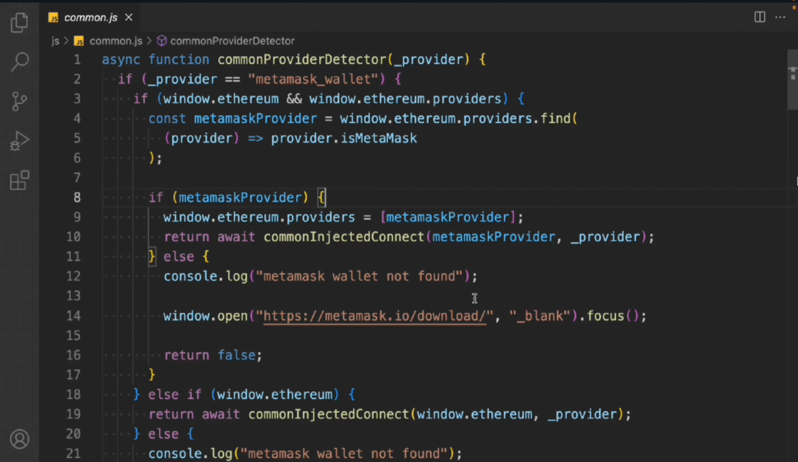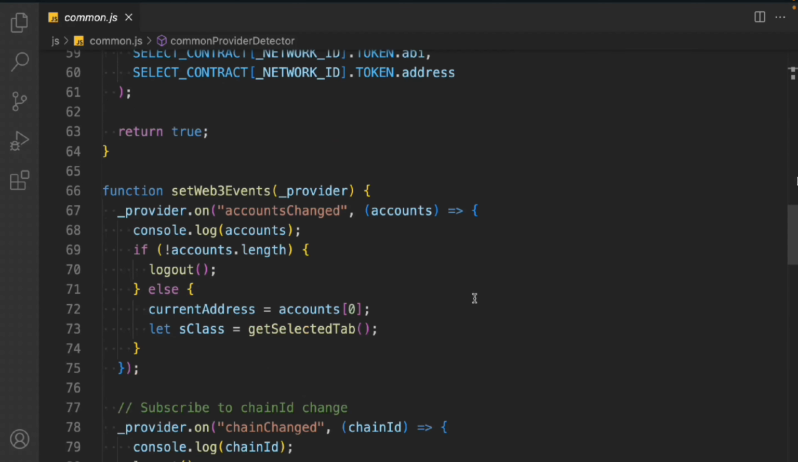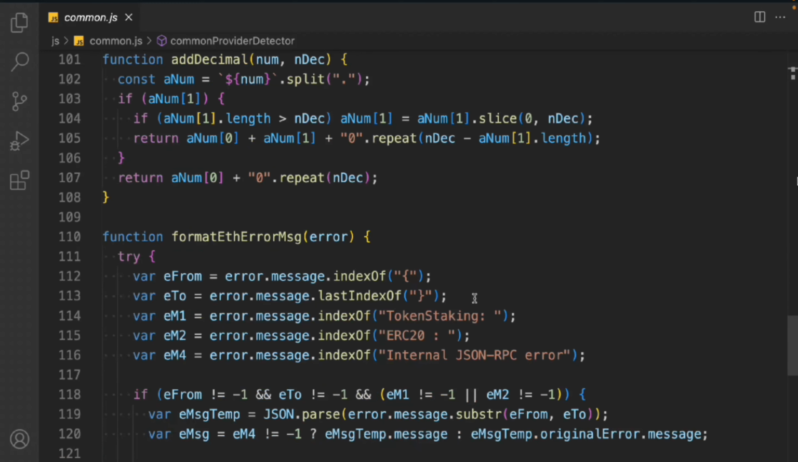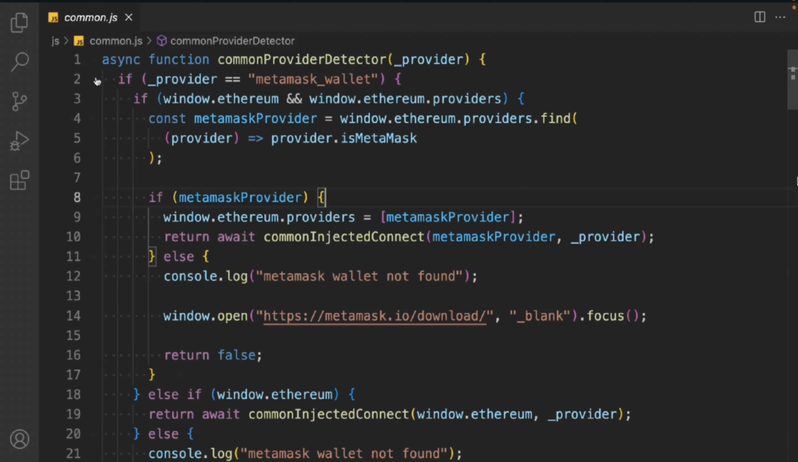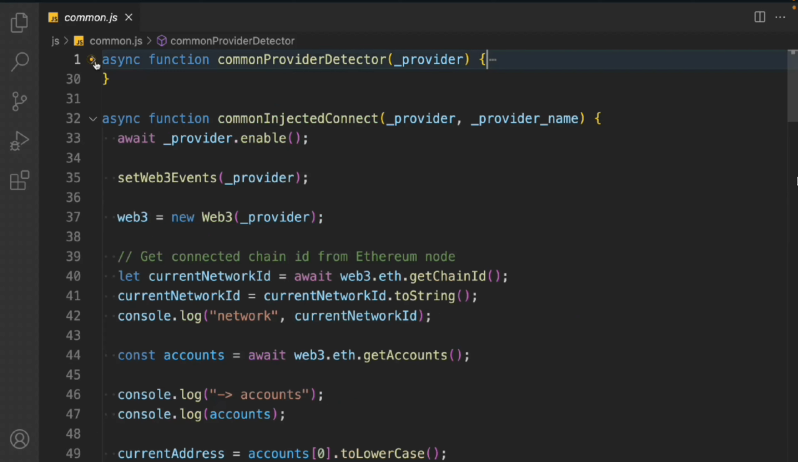You can see we have so many things going on, but if you look at it, this is very simple JavaScript we have written for fetching the information and building the connection. This is the very first function we have, common provider detector. This will trigger to find out which provider we are using in our application. Simply close this one, and that's the one we have.